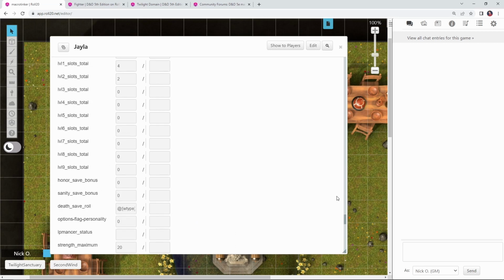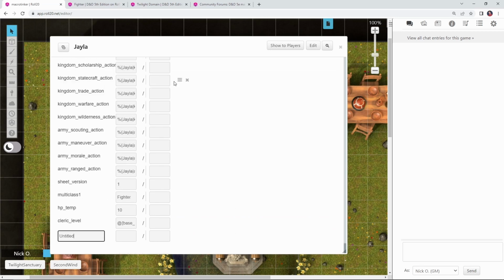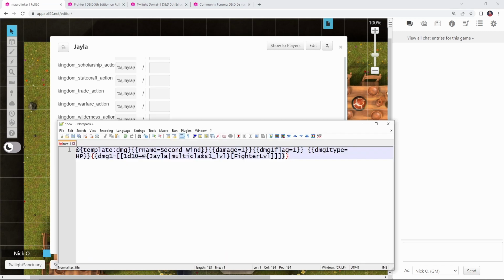And then we'll scroll all the way back up to the top. We'll add another attribute, and we'll call this one fighter underscore level. And again, that will be our multiclass level 1. I'm just going to paste that in so you don't have to watch me type it again. So it's the same attribute that we were putting into the macro. And now, with those in there, we can actually refer to Jayla ClericLvl and Jayla FighterLvl. So if I were to bring back my notepad window, so here's our second wind macro, I can change this from multiclass to FighterLvl.